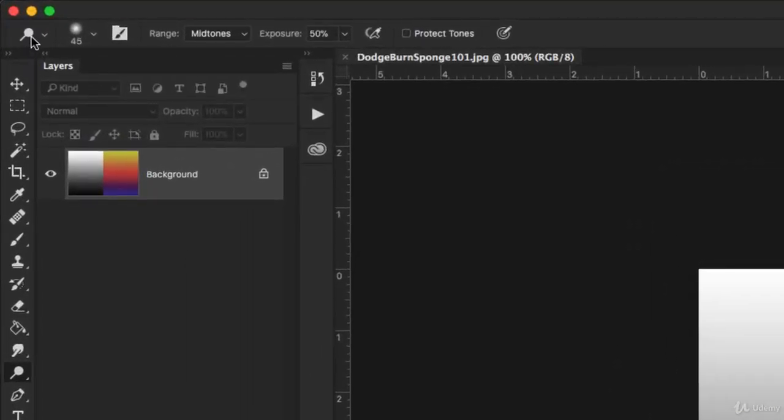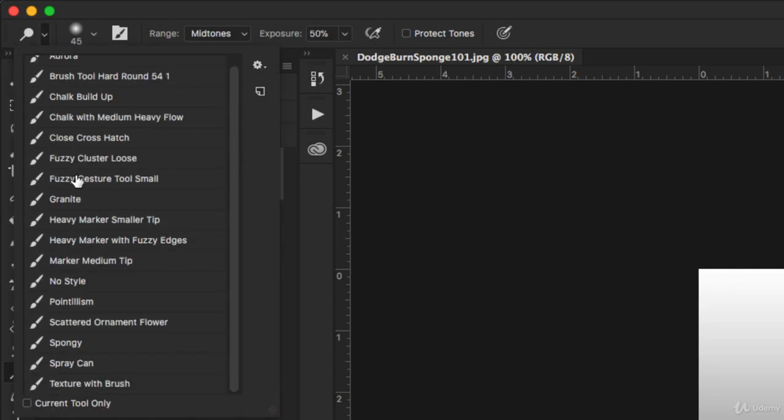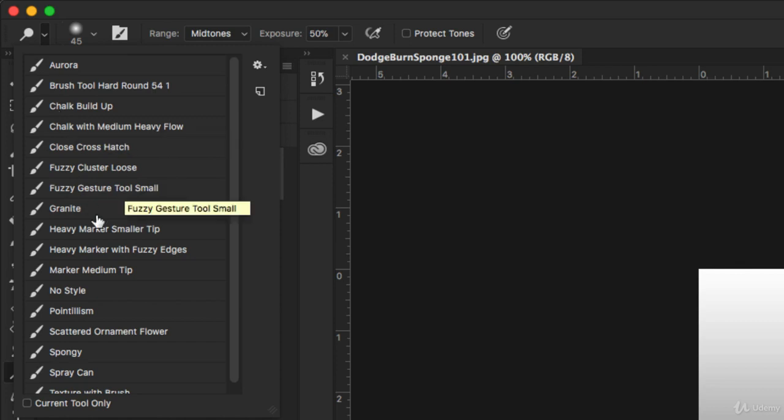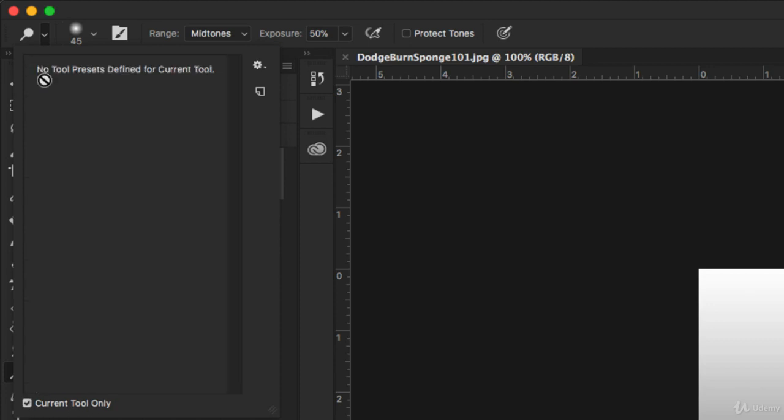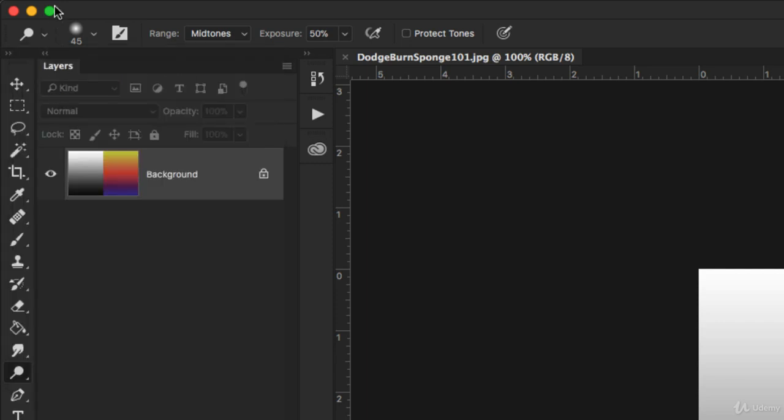So the first thing we're going to notice is the tool that we selected right here with a drop-down arrow right next to it, and if we click on it, we can see additional options in here. Unfortunately, it gets a little confusing because these options are presets for brushes in general and not for these specific dodging, burning, and sponge tools. And we can see that when we click on current tool only, it gives us a message that no tool presets are defined for this specific tool. So I wouldn't worry about the options in here because they're not available for those three tools.